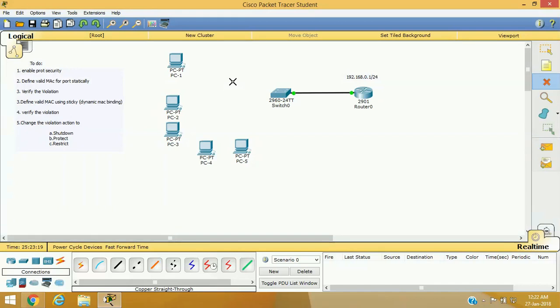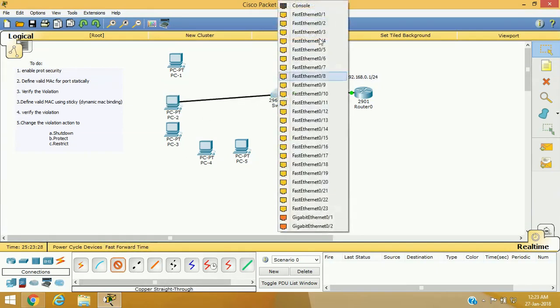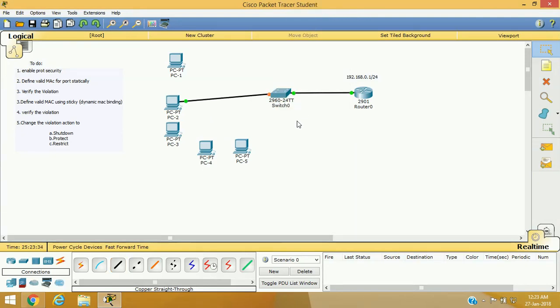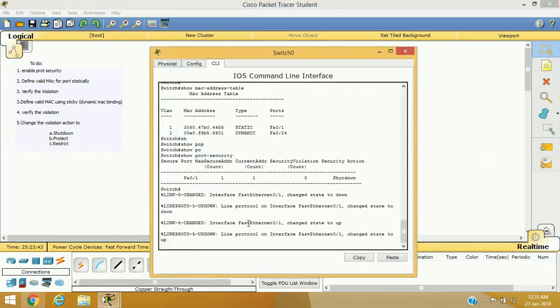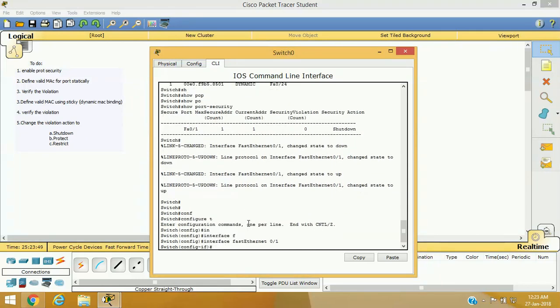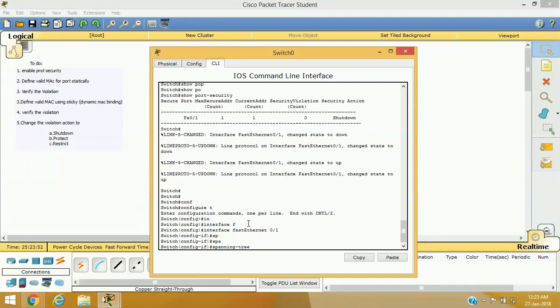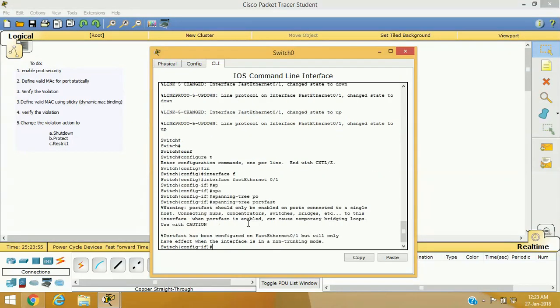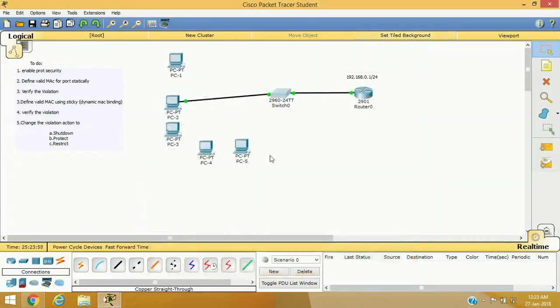I'm just creating a violation by connecting another PC to the same interface, that is FastEthernet 0/1. It will take some time to initialize because of the spanning tree protocol. If you want to instantly enable your interface, you can configure terminal, interface FastEthernet 0/1, and spanning-tree portfast. It will instantly enable your port, and as you can see here, our port is enabled now.